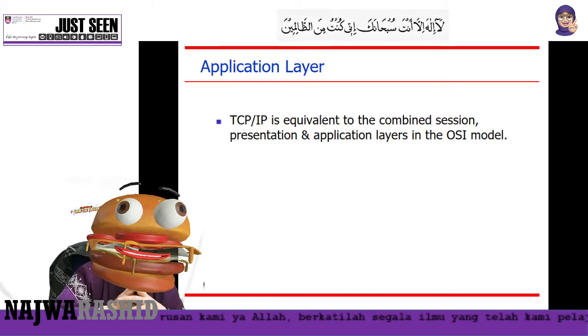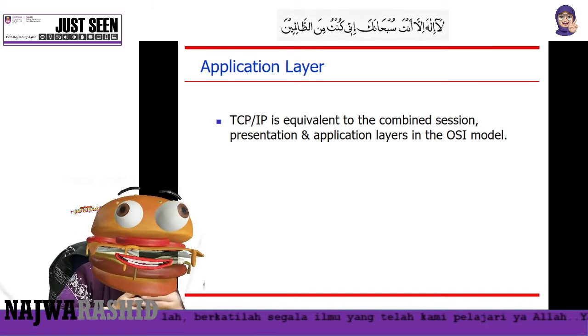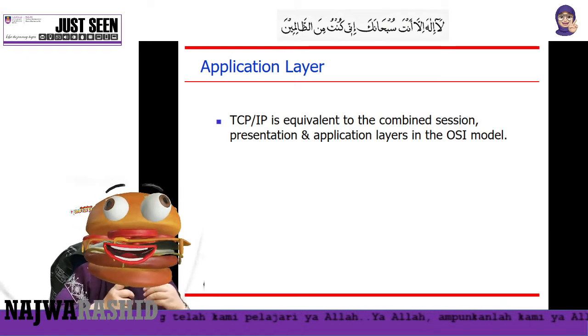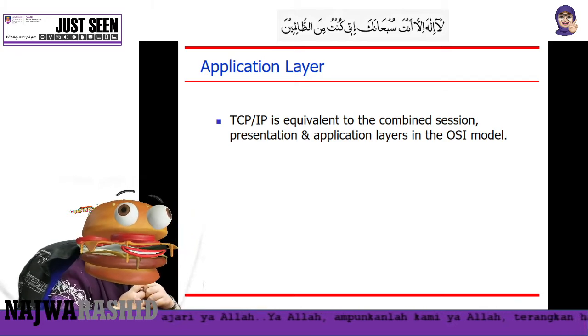So hopefully you already know what the differences are between the internet model and the OSI model.